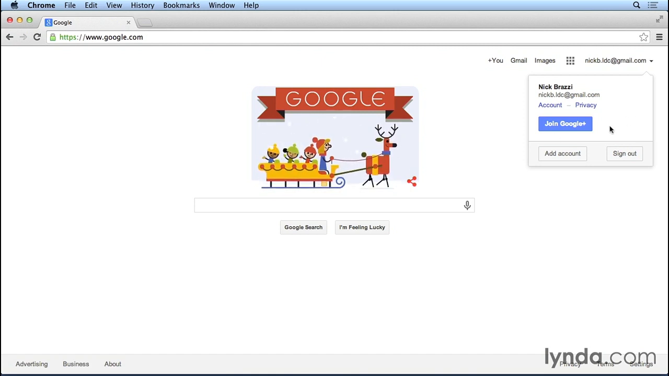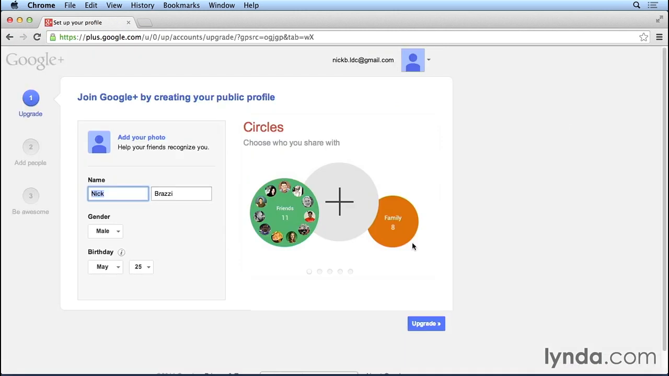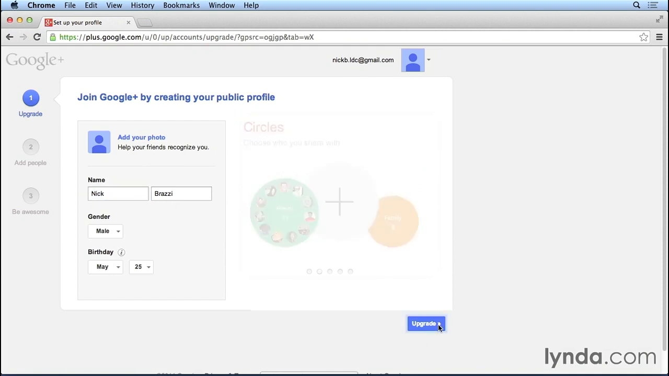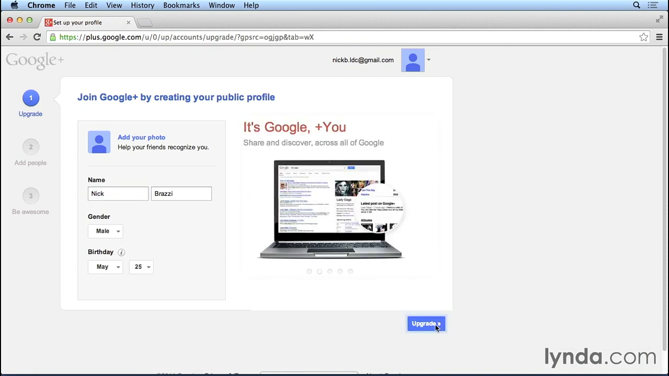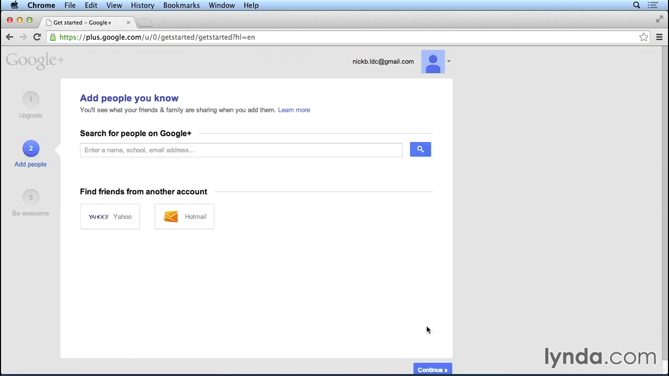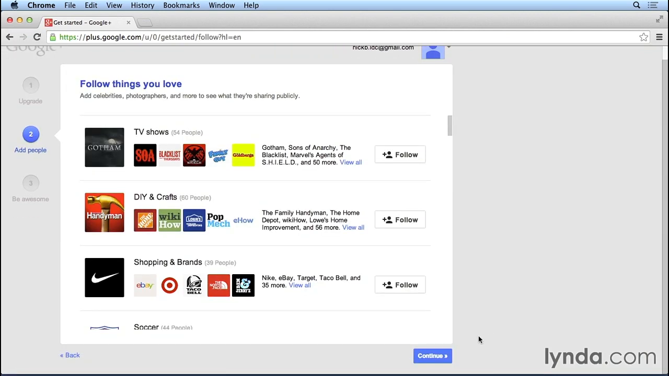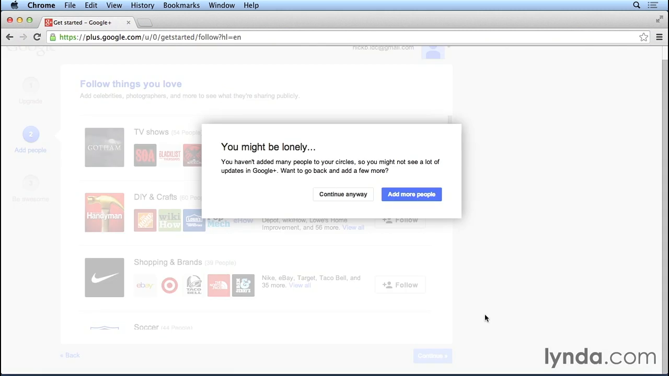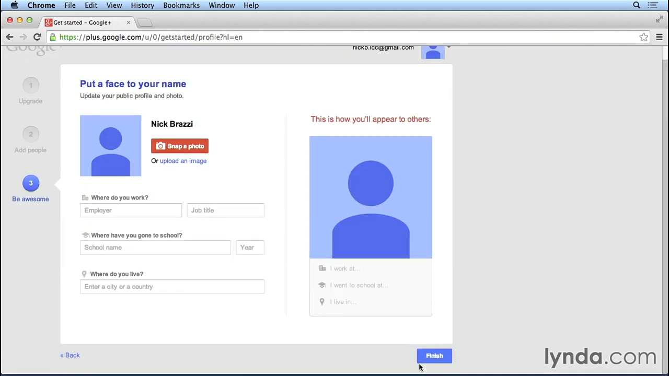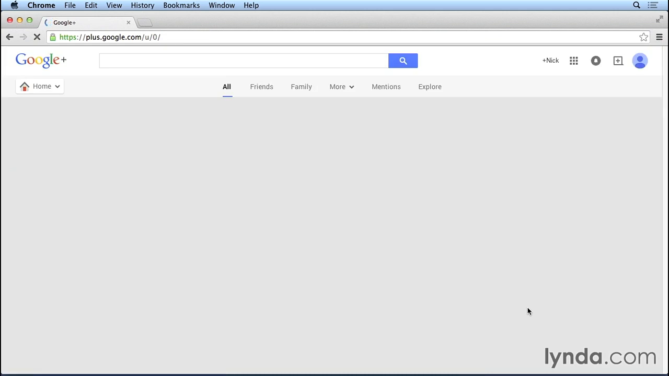So let's see how that looks. I'm going to go ahead and hit this Join Google Plus button here. And I'm not really going to do much here. I'm just going to go ahead and hit Upgrade. I don't feel the need to fill in any of this other information right now. I'm just going to go ahead and skip through the rest of these options, which I can always come back to and finish later. And now I'll just hit Finish.